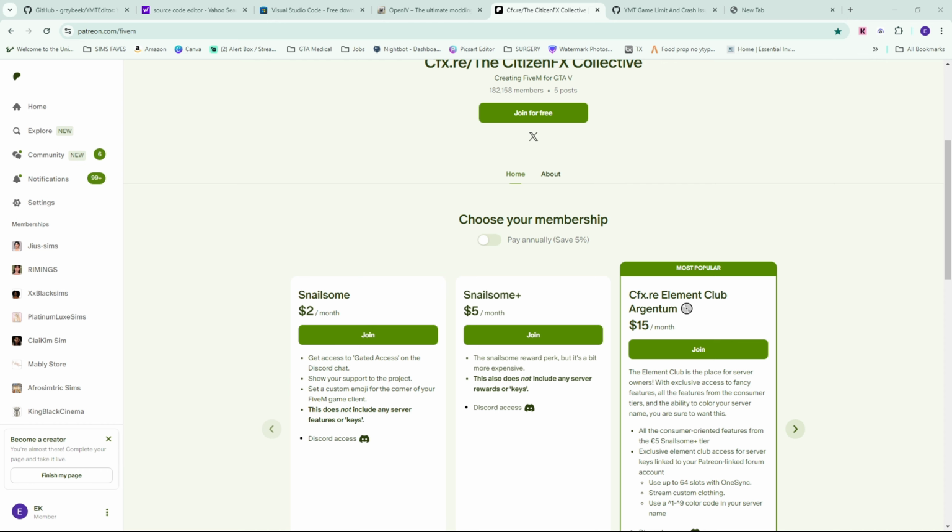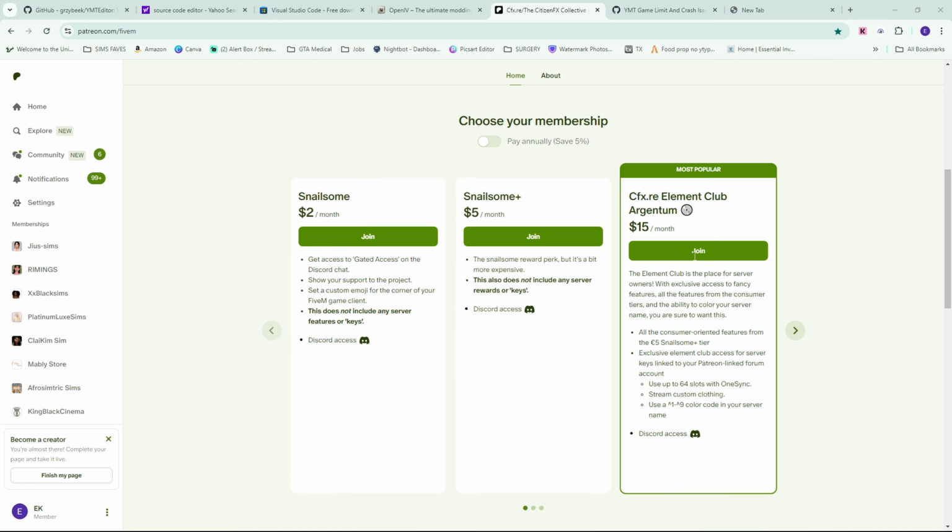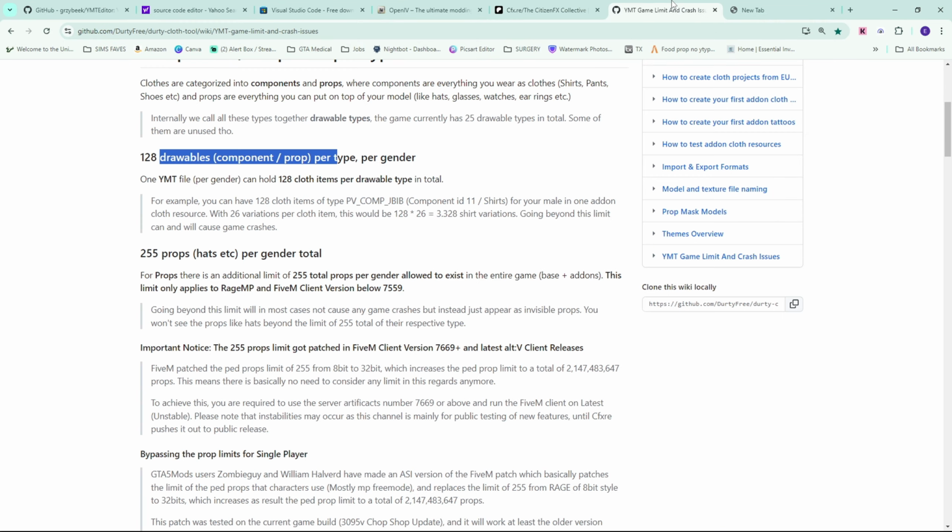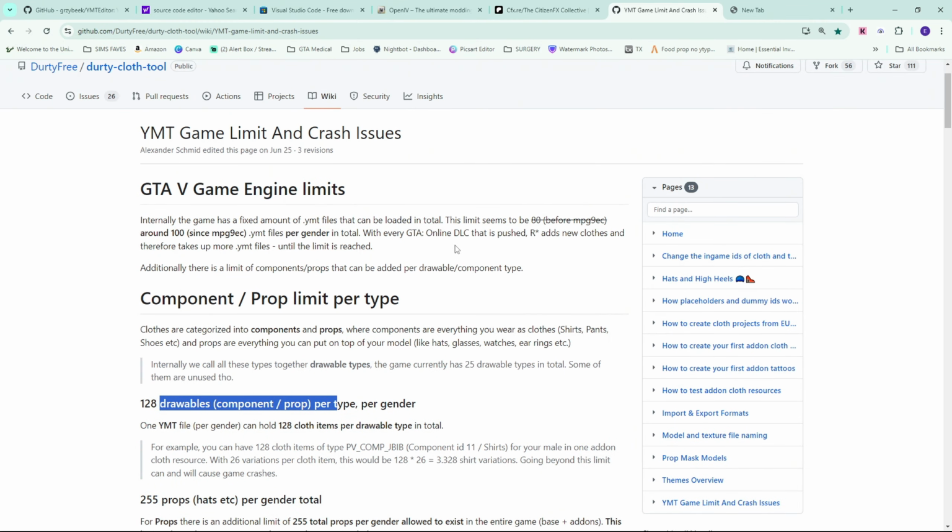So as you know, you're going to need at least this third most popular one in order to stream your clothes if you are having a lot of player slots. But you'll need knowledge on that because I'm not going to explain that. And like I said, you also would need knowledge on this right here, your limits and limitations and crash issues on your YMT. I'm not going to get into that, but I will leave both links in the description for you guys to get into and read up on.